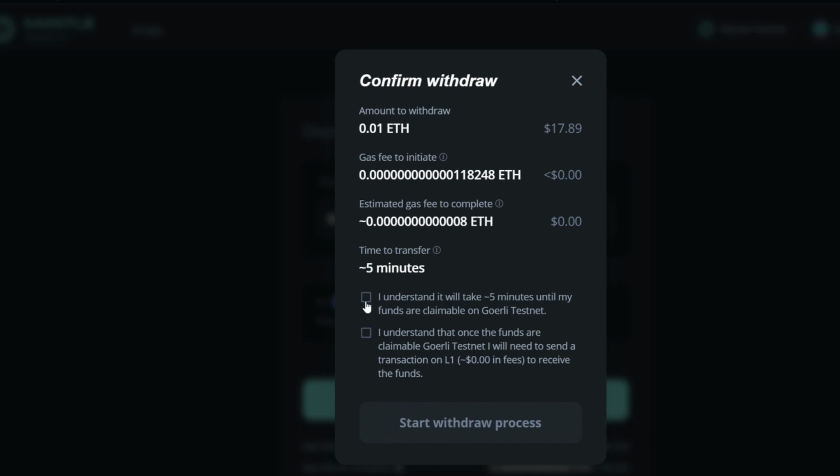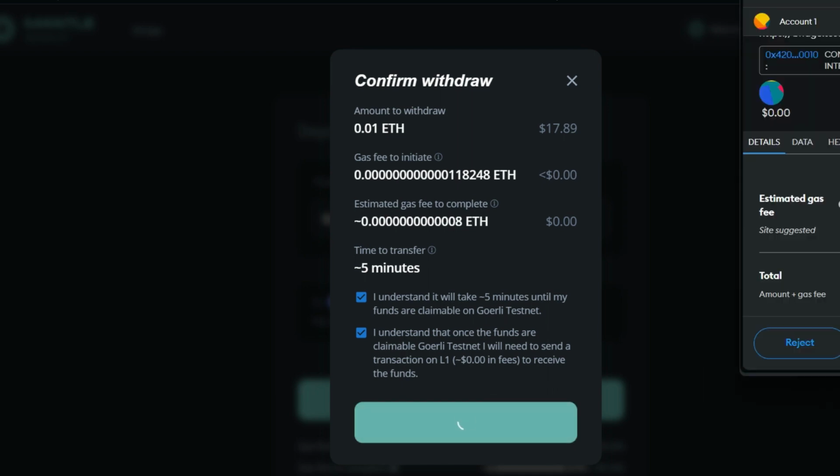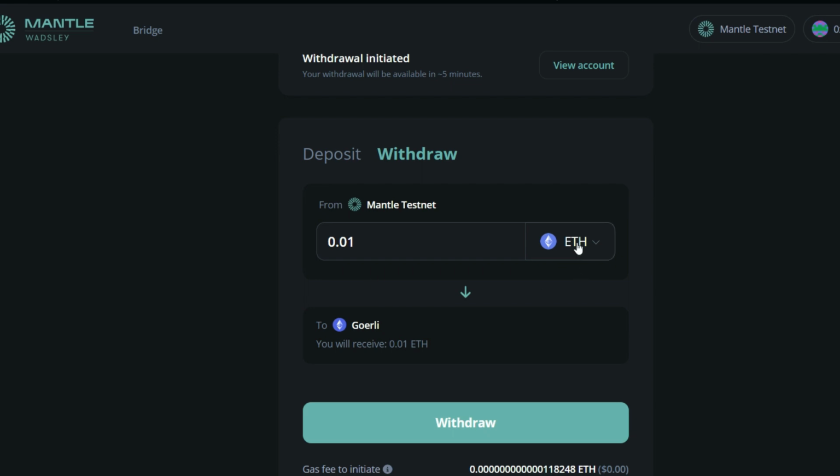Before you can withdraw, you need to tick these boxes. Let them know that you understand what is involved. Go ahead and tick them both. Okay, now we can start the withdraw process. Confirm it. Withdraw request submitted, and you'll be able to withdraw your funds in 5 minutes once the challenge period ends. We got that. Next, we have to withdraw some BIT token back into the Goerli network.